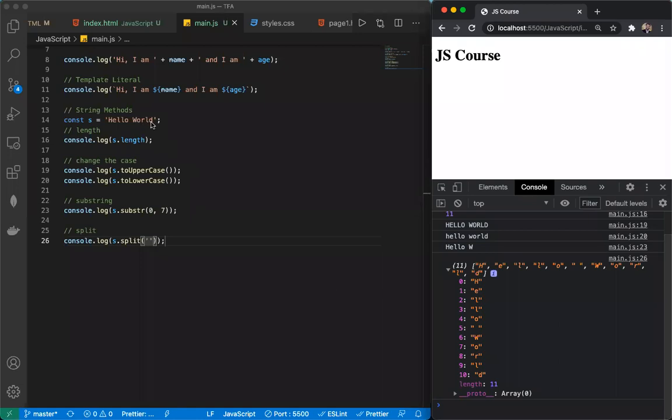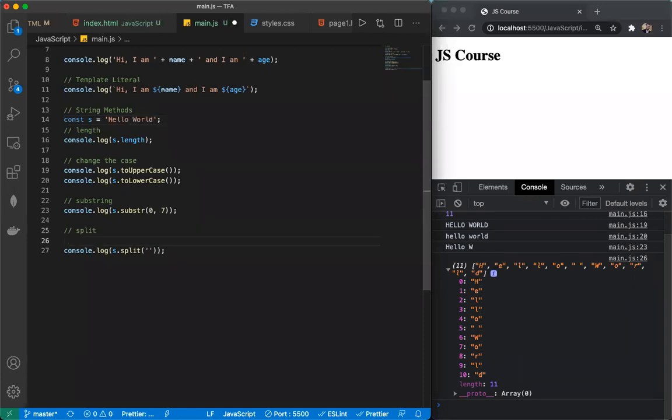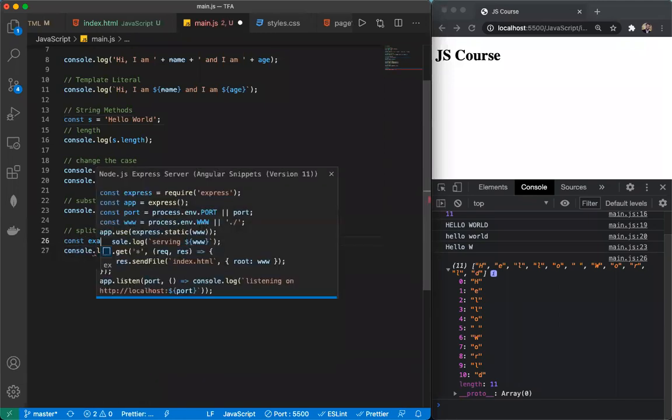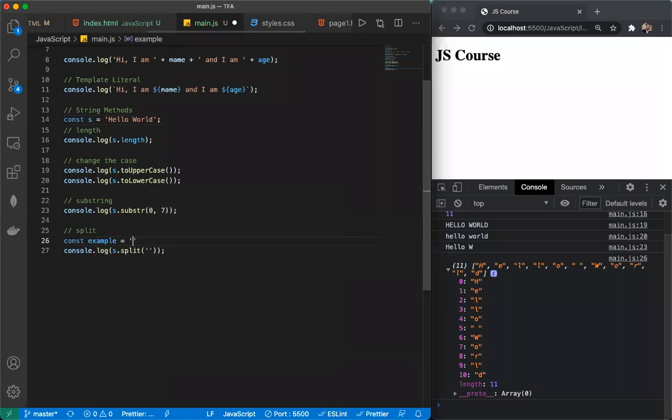For example, let's suppose I take a new string. If I keep a string as, let's say, const example, and I keep it something like technology, CS, IT, or array, objects, so on and so forth, I can go around and split these words into an array.